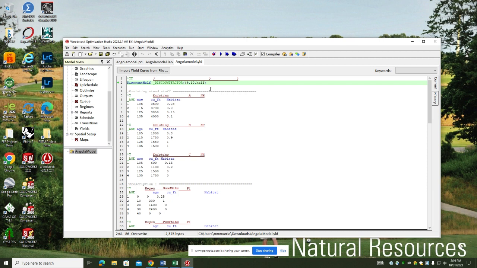All right. You can then copy that function and put it there in your model.